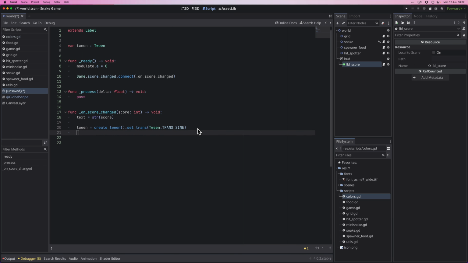And let's create the first sequence, which is going to be fading in. So we'll say tween dot tween property. We're going to pass self as the target. The property is going to be modulate, and with the modulate we actually want to target the alpha channel, so we'll pass colon like this, and then A, which is the property for the alpha channel, and then we'll set that we want the final value to be 1, and it's going to last for 5 seconds, this transition. And let's set the easing to be ease out.